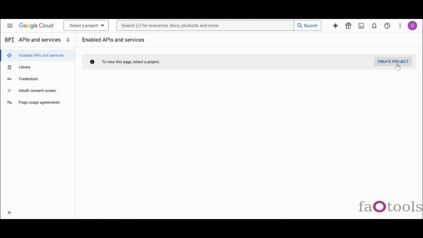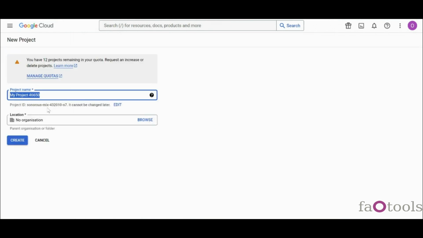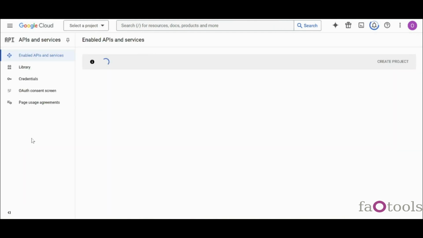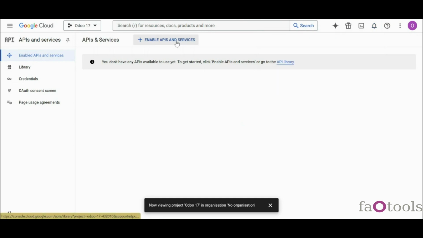Select or create a project. After clicking on the button Create Project, the new form will appear. There you need to write the title of the project, optionally add your organization, and click Create. From the project's dashboard, go to APIs Overview and press Enable APIs and Services.